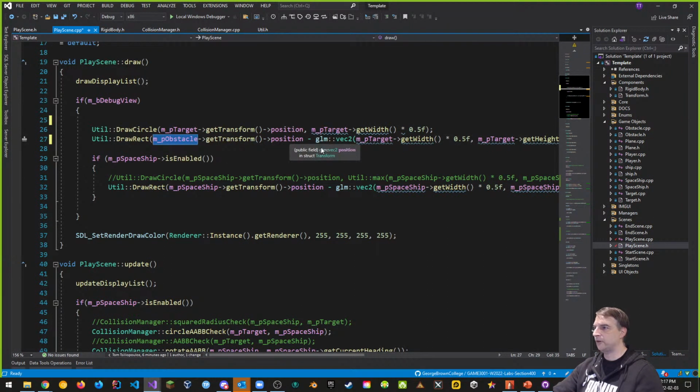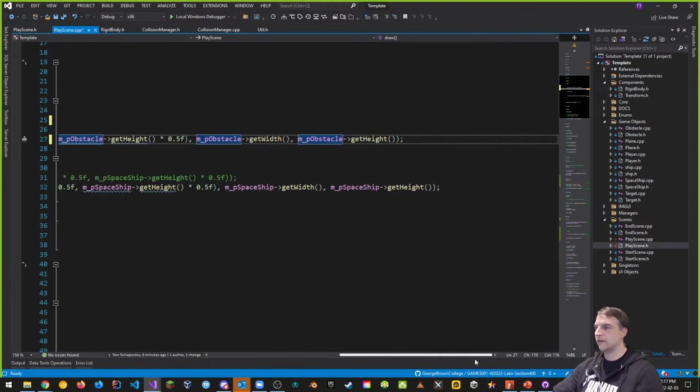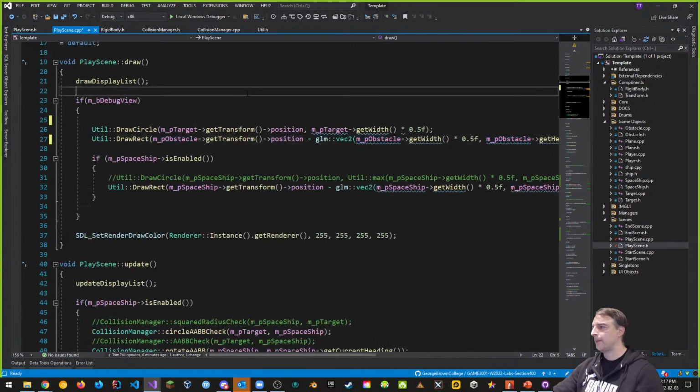So obstacle position minus the obstacle width and the obstacle height. So we're going to get the top left corner of the screen, the top of the lower, and then the width and the height of the obstacle. We want to put it in there. That's pretty awesome, right? Draw rect, and that will draw the rectangle around the obstacle when we want to.